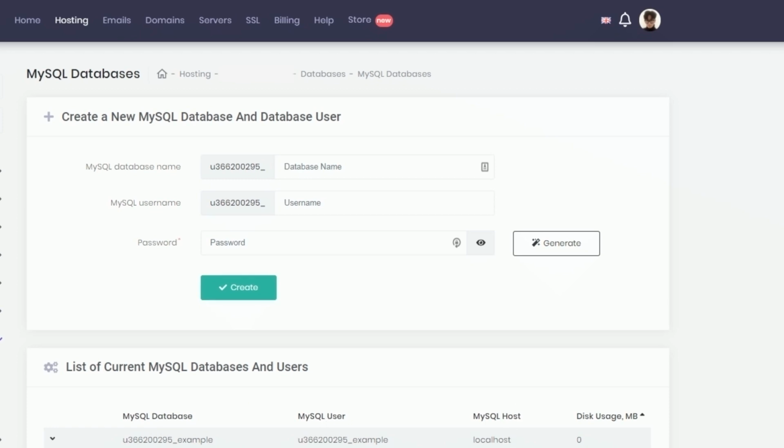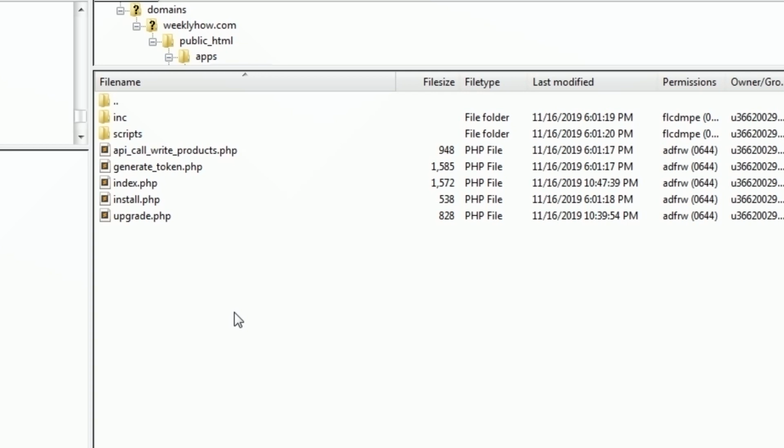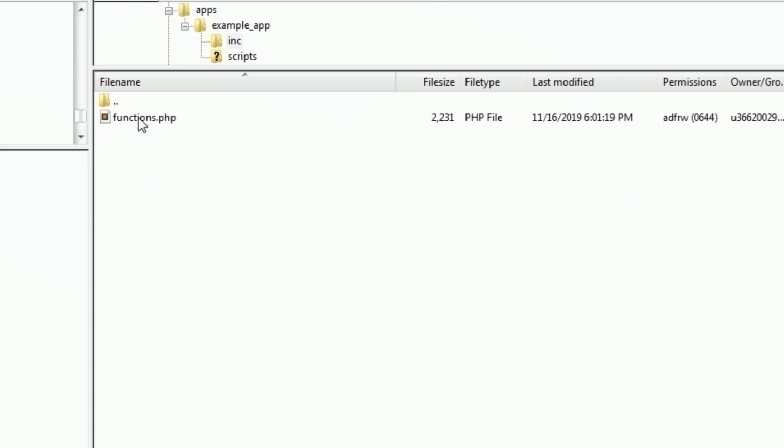So for now, let's go to our FTP and then create the new files that we need for connecting to the database. All right, so we're here now in FileZilla. We're going to create files here for connecting to the database. To do that, let's go to INC. If you don't have an INC folder, you can create it. And obviously, if you have watched our previous tutorials, you will have INC.